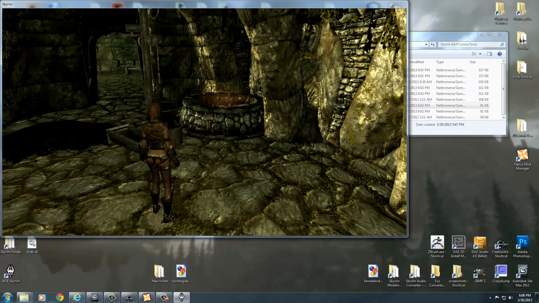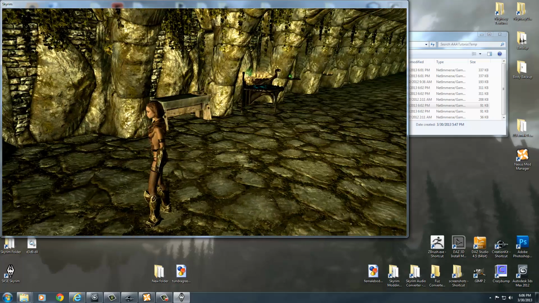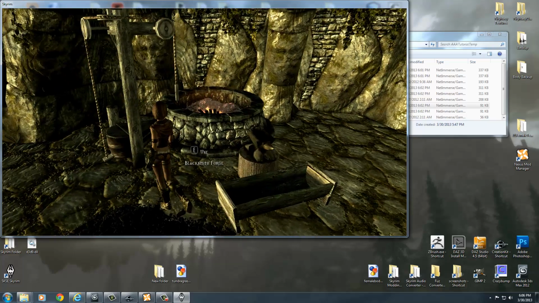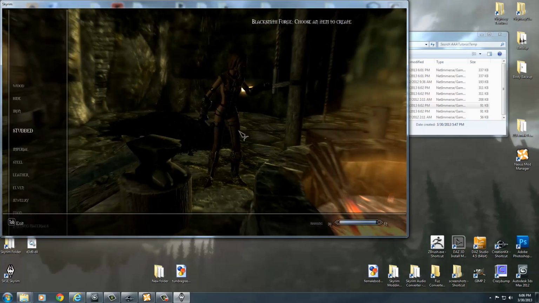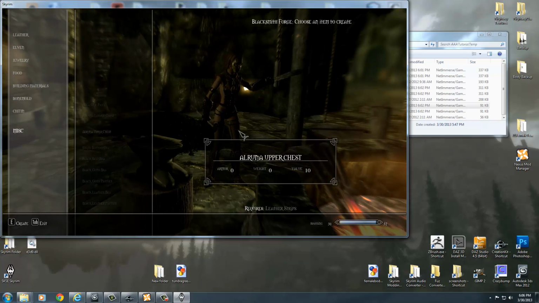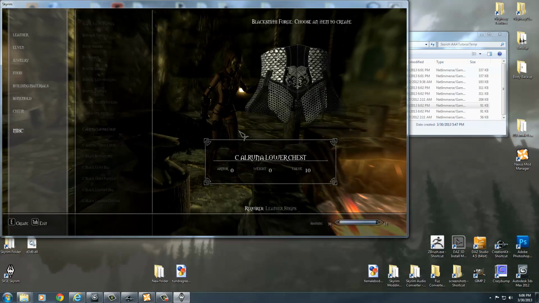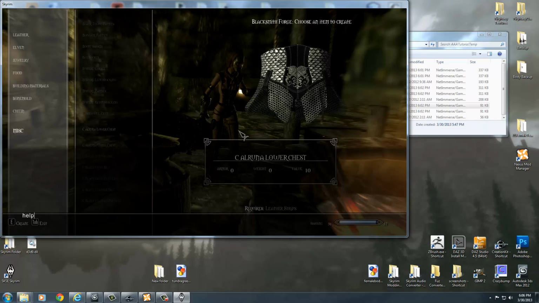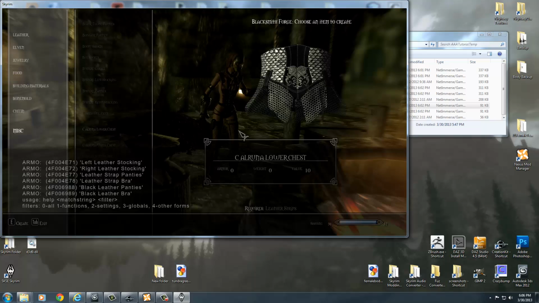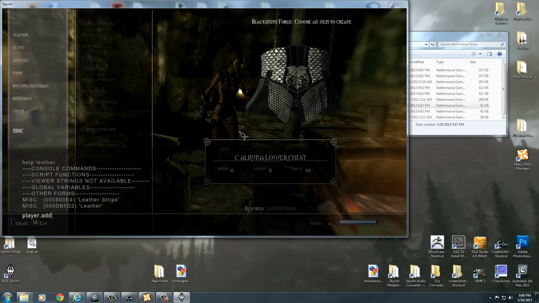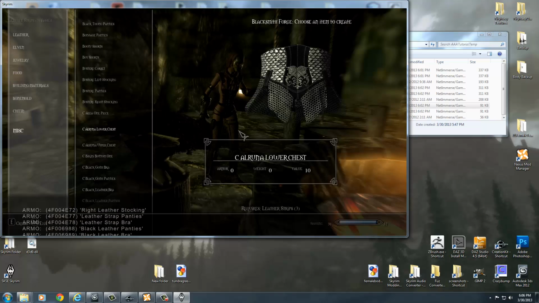Alright, so here I am in game, and I've already QA smoked, and I'm going to go ahead and run over here to the Forge, open it up, and down here in Miscellaneous, I should be able to find, oh, you know what, it'll be easier if I type in help leather. Remember, I set it up to only require leather strips, so I need to find, I think it's, there it is. Alright, player.add item 800E4, and I need 3 of them.